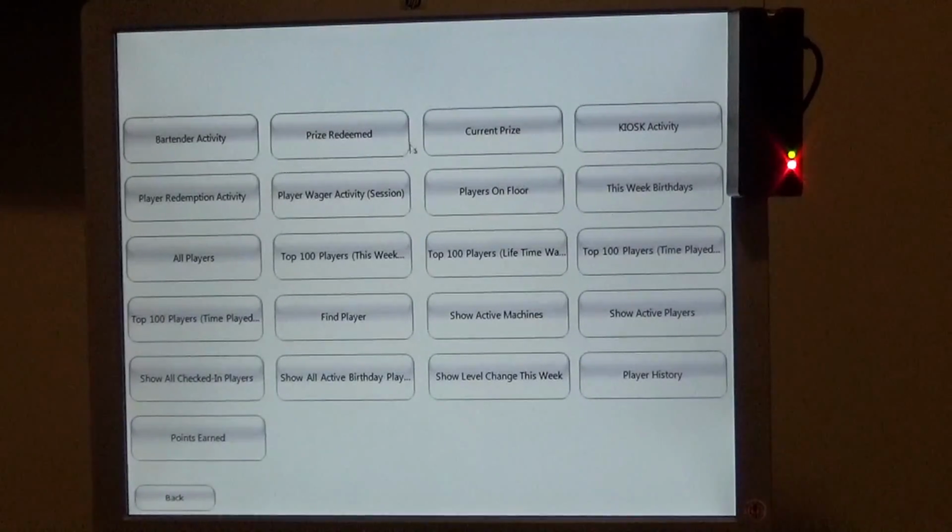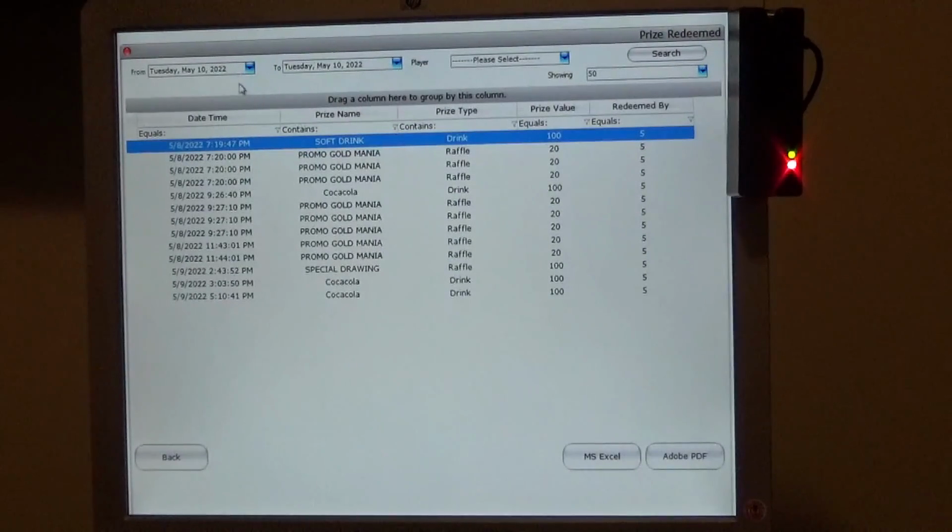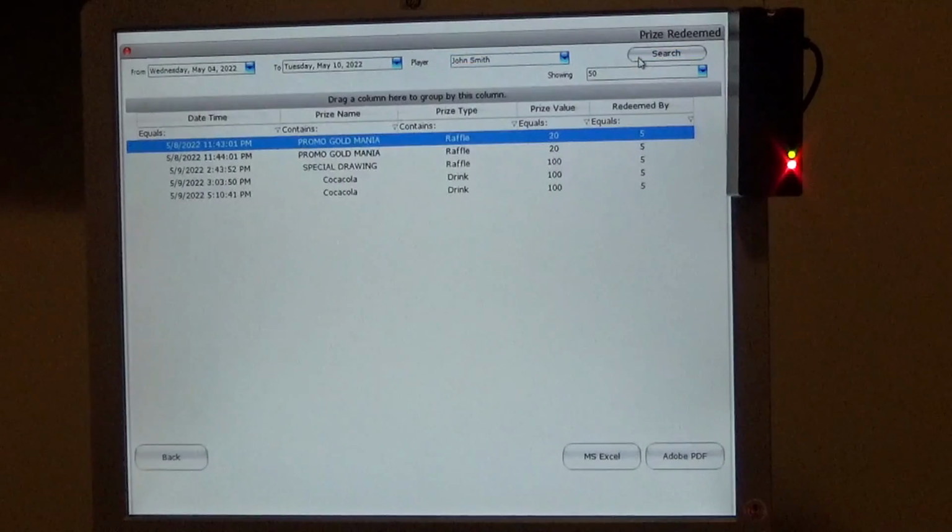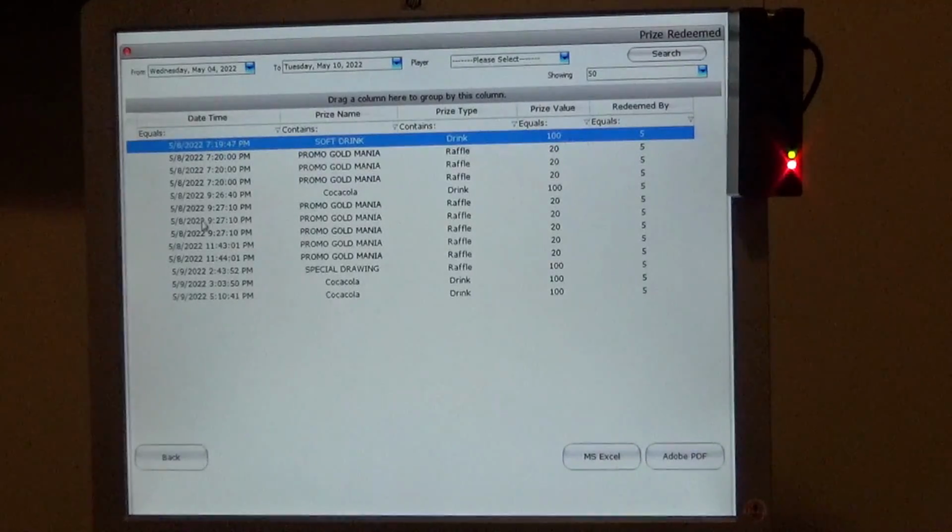We'll start with prizes redeemed. So you pick your date range, and then you can also select a specific player and then the number of lines that you want to see, or you can just hit select and you can see all players. So it's the date and time, the name of the prize, the type of the prize, how much it cost, and the terminal that redeemed that prize.